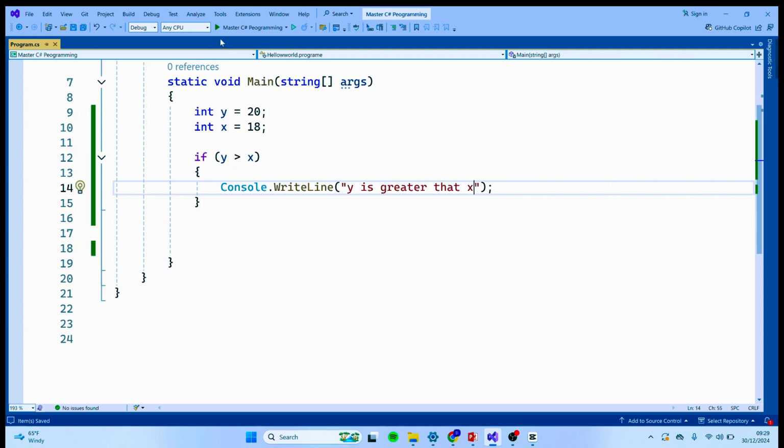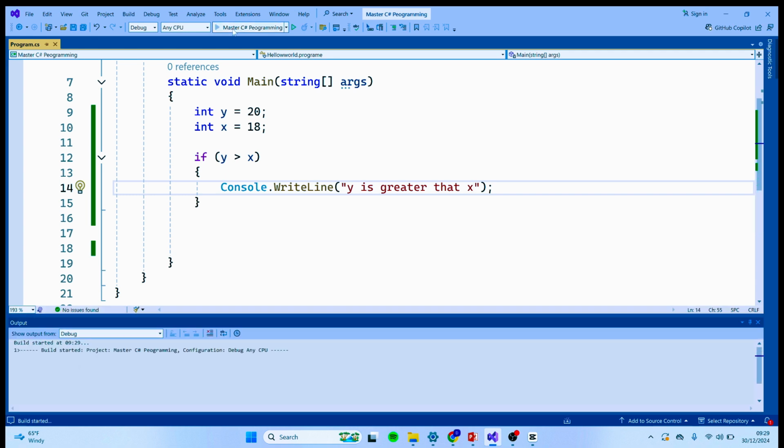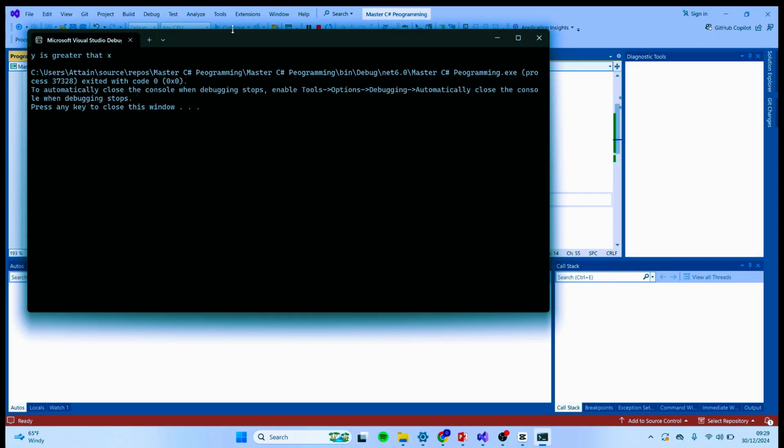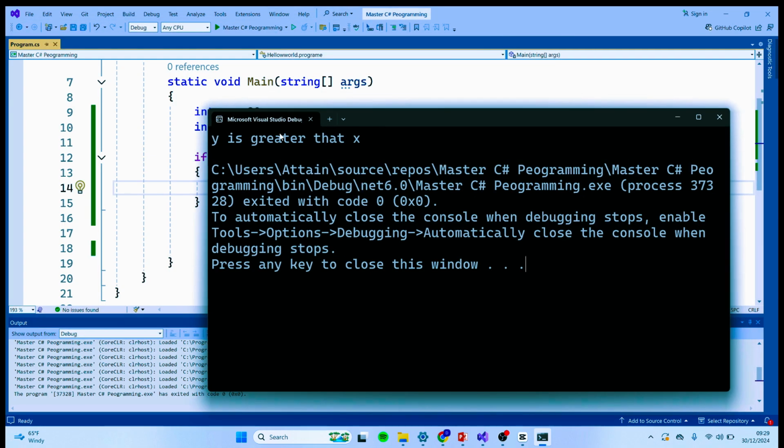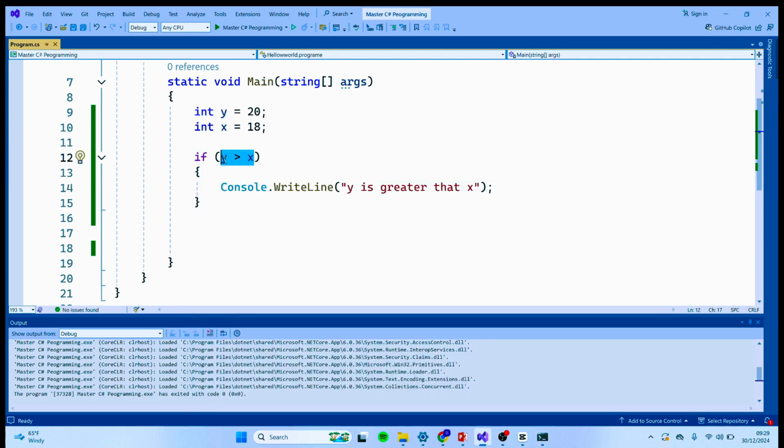When you save the project and run it, you notice in the output window, let me zoom it a bit. In the output window, we have y is greater than x, meaning this condition here is true. What if we have an integer, maybe integer y, let's say integer y is 10. So if y is greater than x, this condition will be false and this will not be executed.